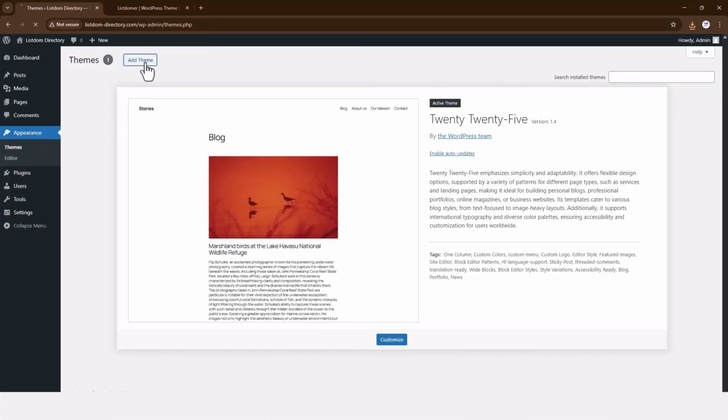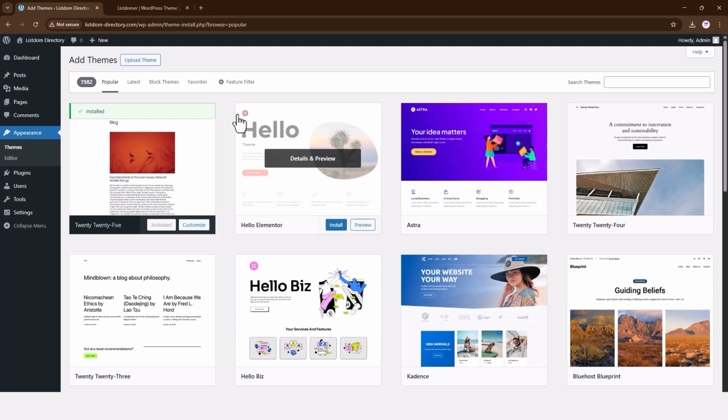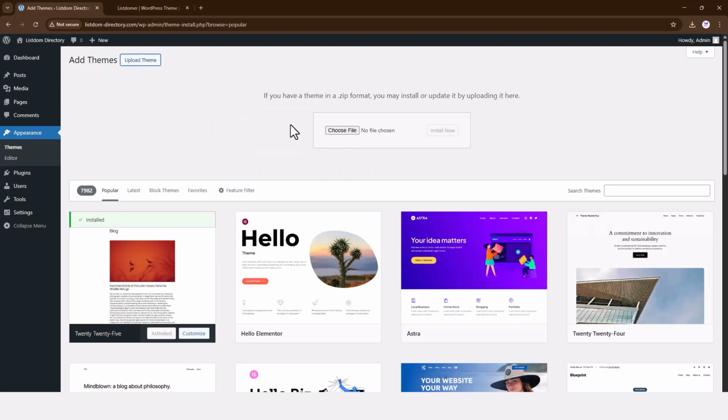Okay, so inside your WordPress dashboard, just head over to Appearance and then Themes. From there, you'll click Add New, then Upload Theme. Now just select that zip file you downloaded and get it installed.